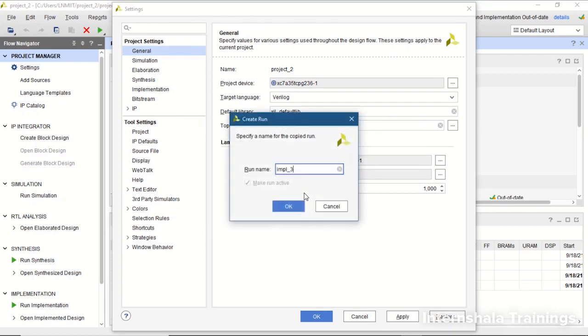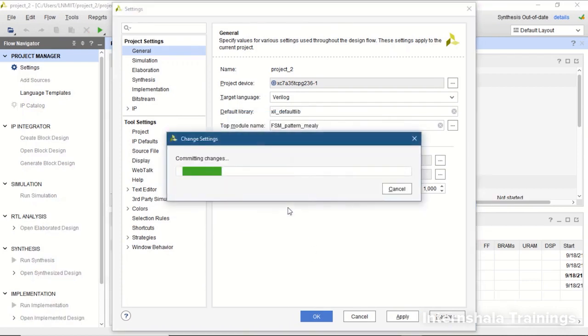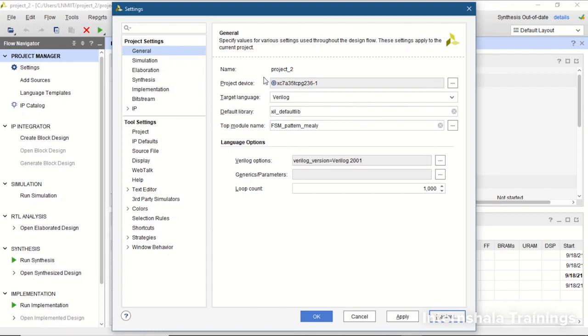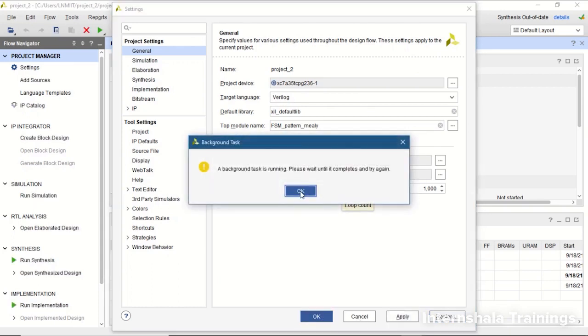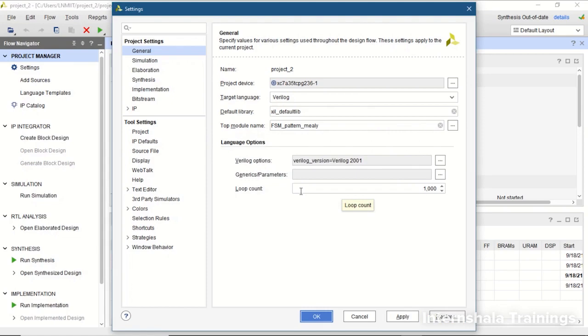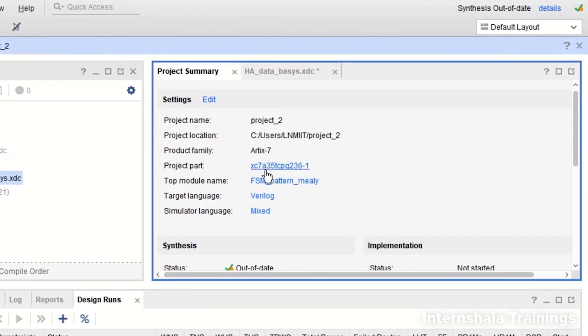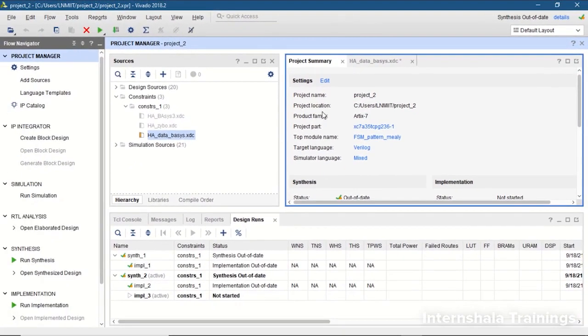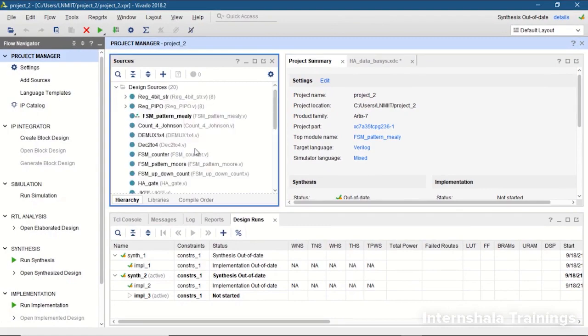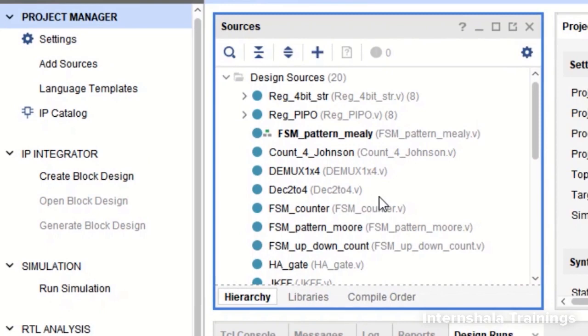So whichever board you take, please make sure that first of all your project device is the same board. We have applied the settings and we click on OK. So settings are being applied, and then we will be back to the project summary. So now you can see that this is the project part and we are fine with this. Now open your design source for which you want to write the constraint file.